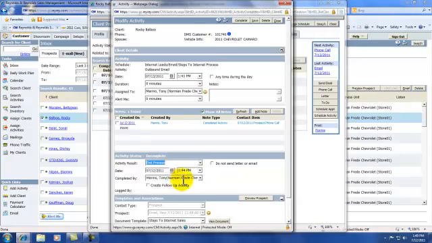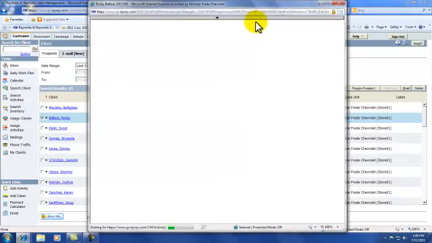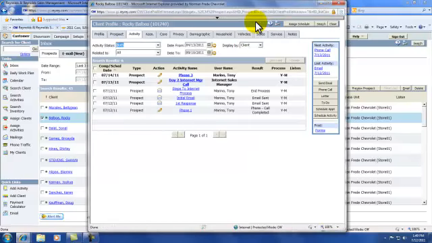Not in schedule, in process, check the box, hit save, and now at this point, the customer is not going to get emails that don't make any sense.